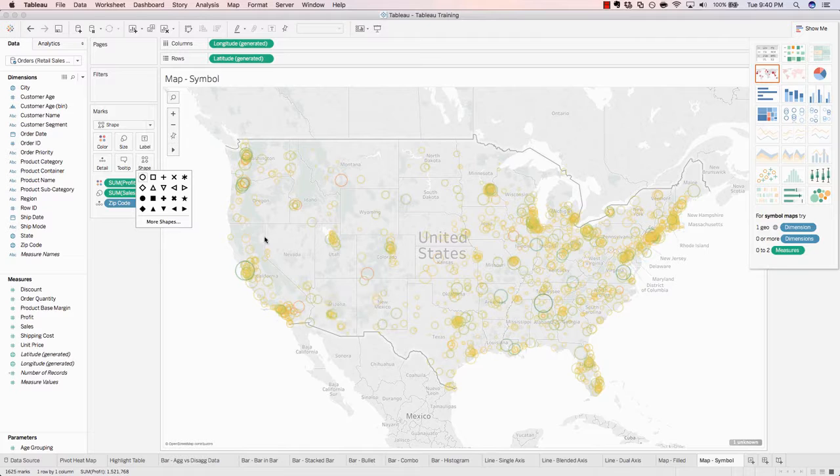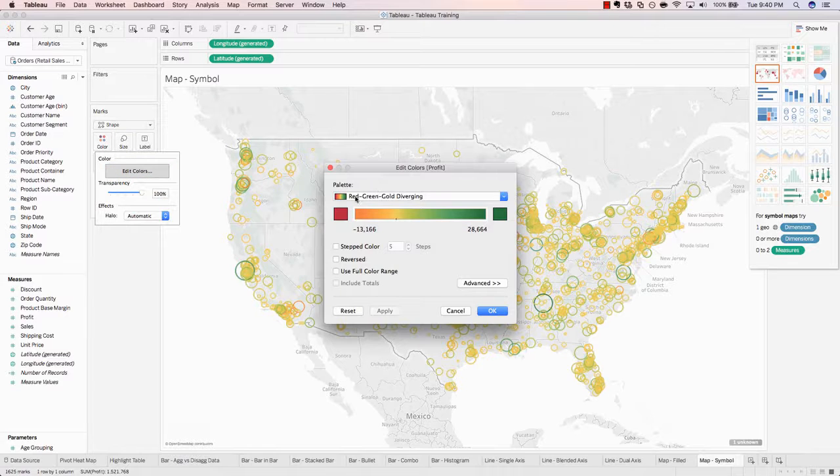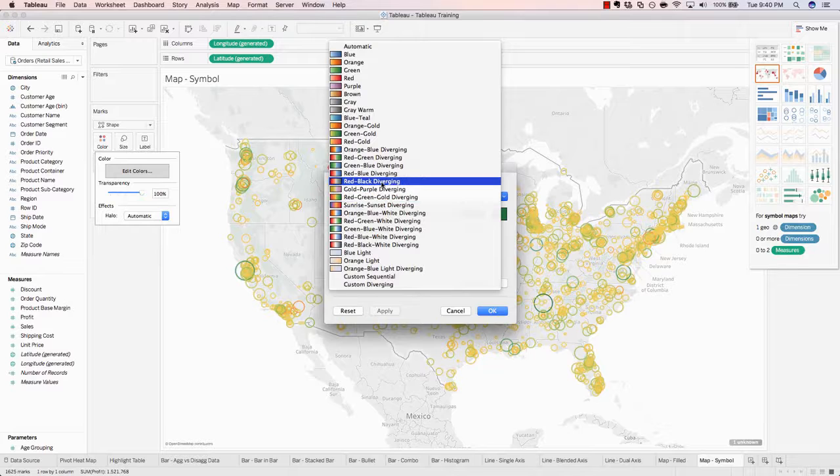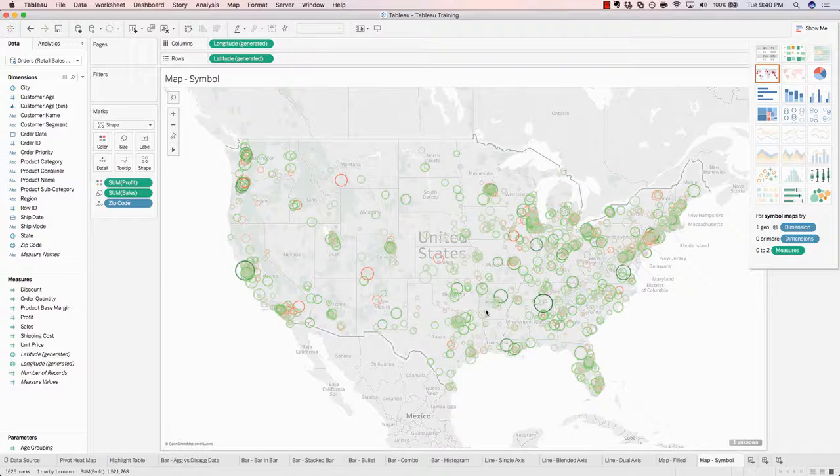So because we have this new shape type, we can actually bring our transparency and our color back up to 100%. So we'll click on color, return this value to 100%, and now they're a little easier to see. But we may not want to keep the yellow. Let's just revert to a red and green palette. So come on up to color, edit colors. Now instead of doing red, green, gold, let's just do a red, green, and apply. There we go. That's a little bit easier to see outliers.